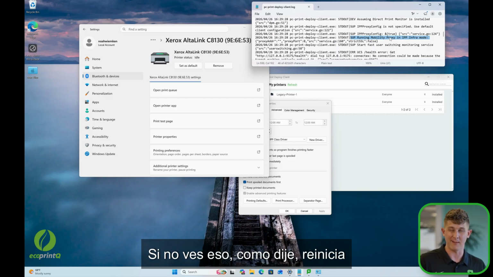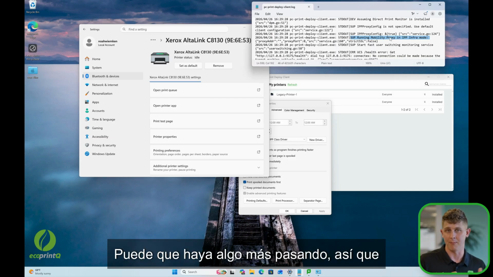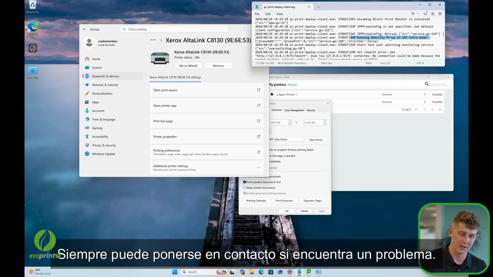If you don't see that, like I said, restart your computer. For me, that did the trick. There might be something else going on, so you can always reach out if you hit an issue.